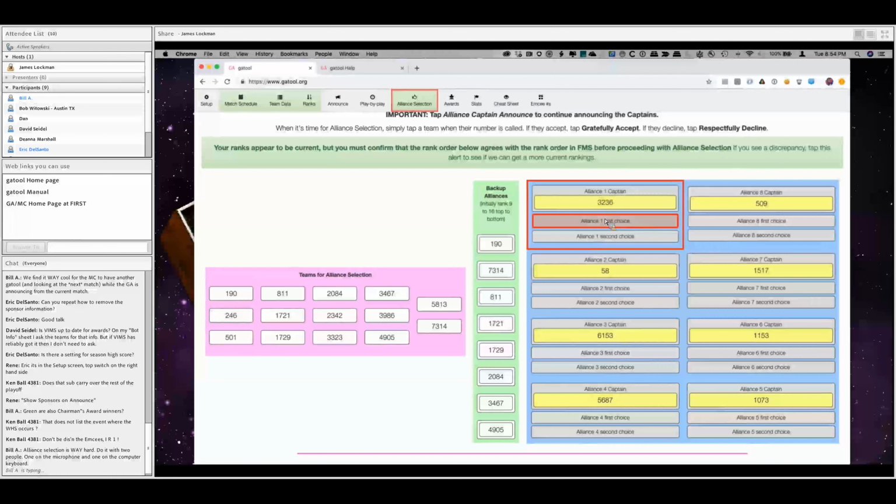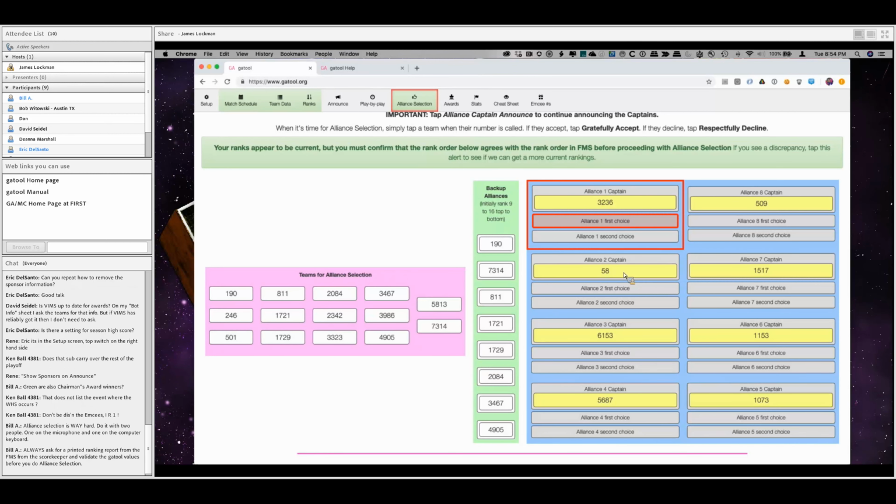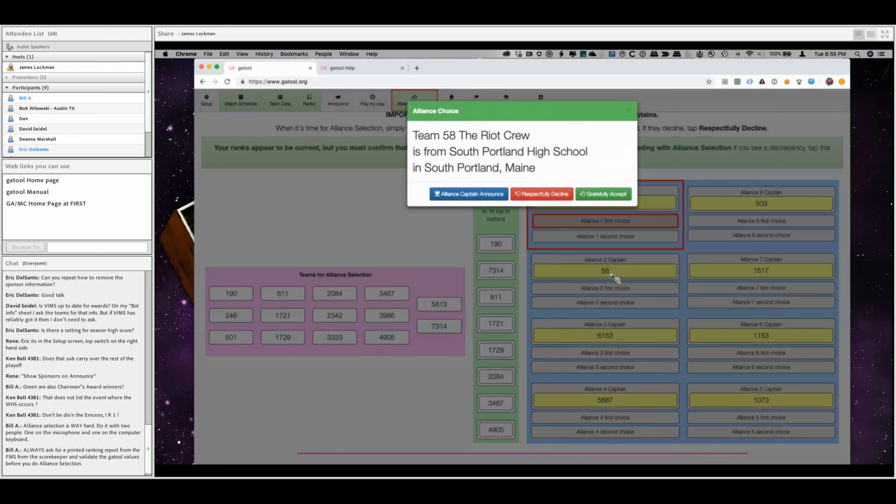So how does it work? I am now going to make a first choice. Alliance Captain 1, if you're unfamiliar with how alliance selection works, gets to pick a team to be their alliance partner. They can pick anybody, which is great. So let's say they pick 58. I don't know that they actually did it, but this is an example. They pick 58. So you tap on 58 and wait.